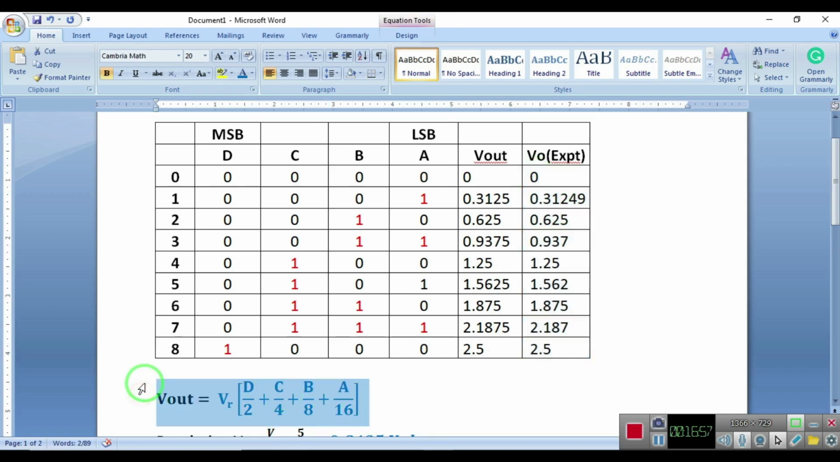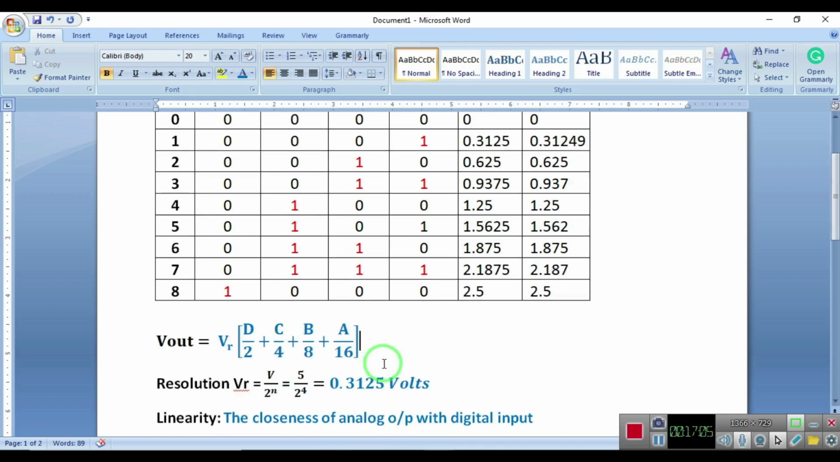So this is nothing but the formula which is used to calculate the corresponding output voltage of an R2R ladder network DAC. Then we have to define a quantity that is called the resolution. So this is the formula for the resolution of a DAC, V divided by 2 to the power of n. So here I have selected the reference voltage V equal to 5 volts. N is nothing but bits. So in this demonstration I have constructed a 4-bit DAC. So that's why I have selected n equal to 4. So 5 divided by 2 to the power of 4, the corresponding value will be 0.3125.